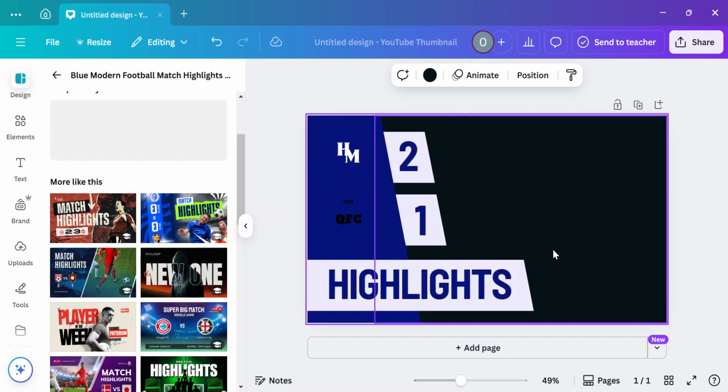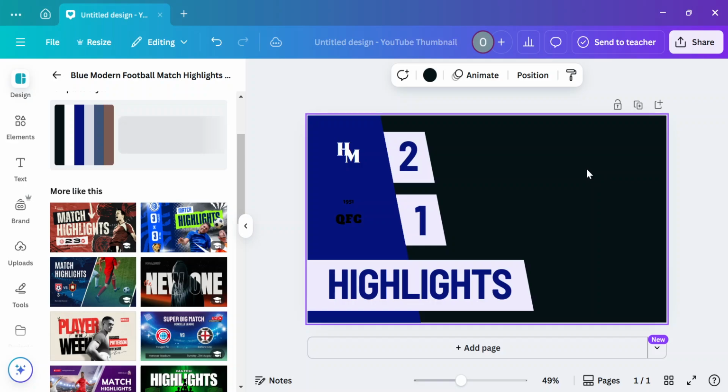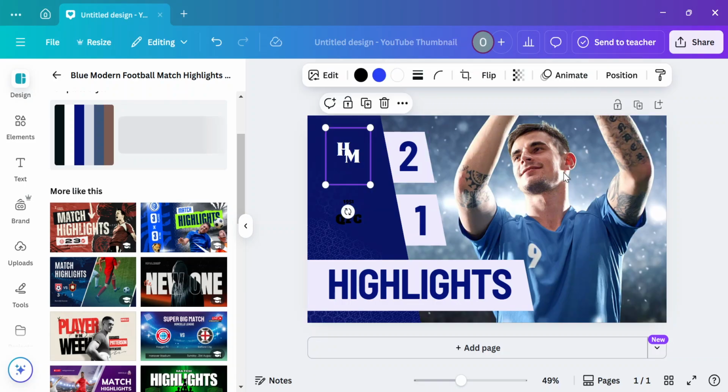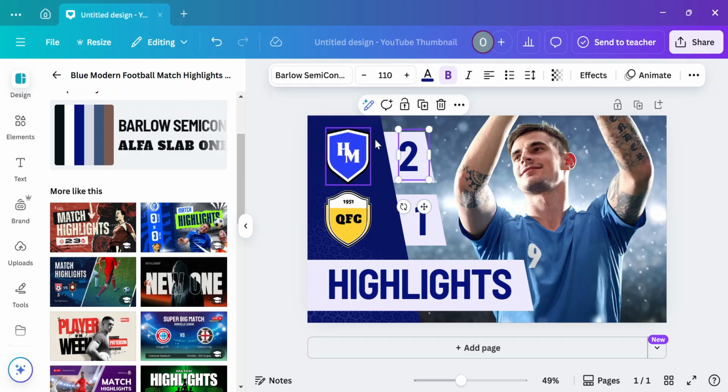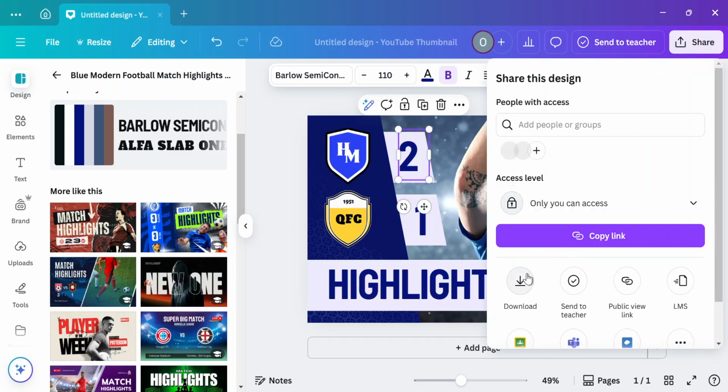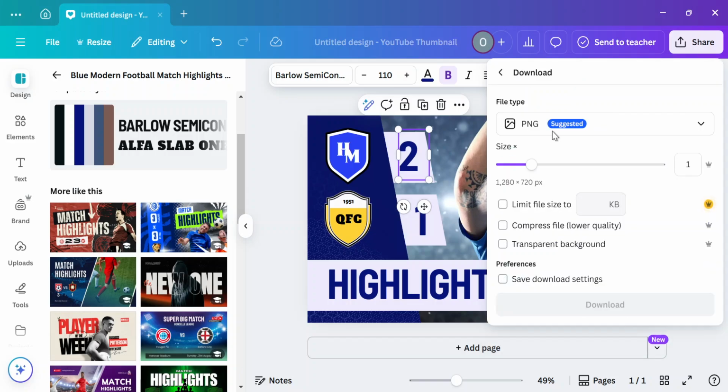So if you want to do something like this, you already know how to do it, and now it's just to customize all through. So you can change the picture, you can put a player of your choice, you can change the scores, you can change the clubs or the countries playing, and once you're done you can send or download it to your system. On the down, you can click on download and choose the appropriate source and then download it.